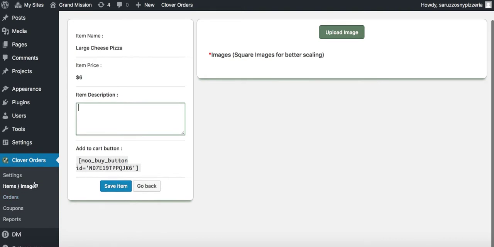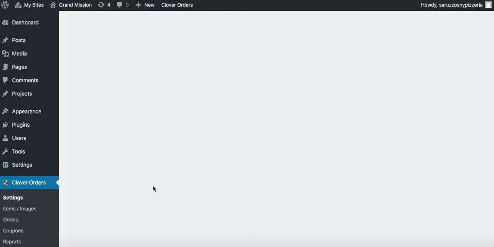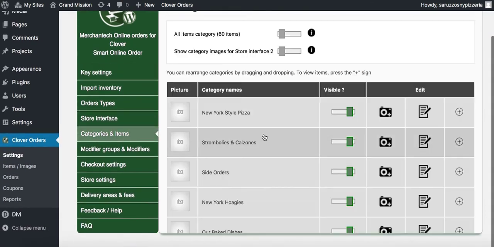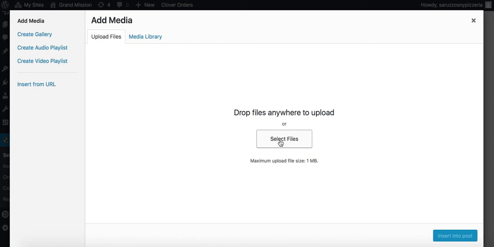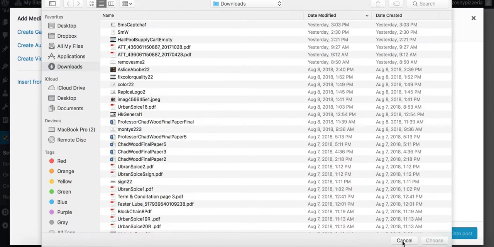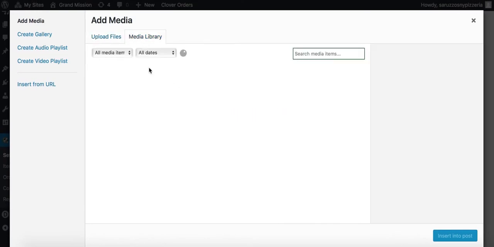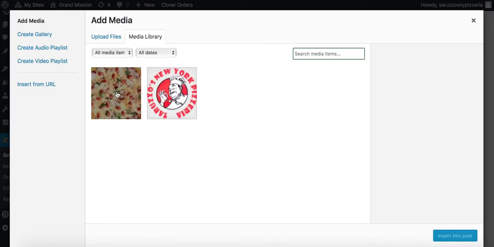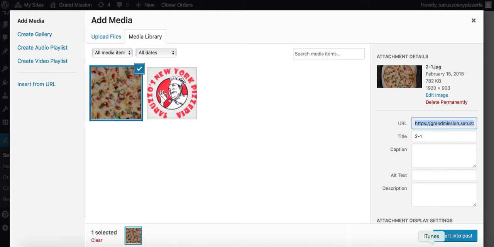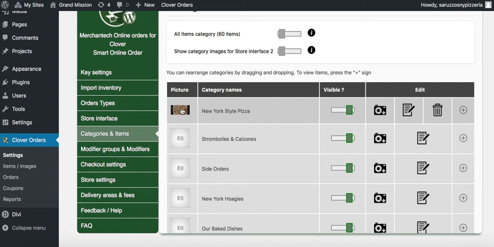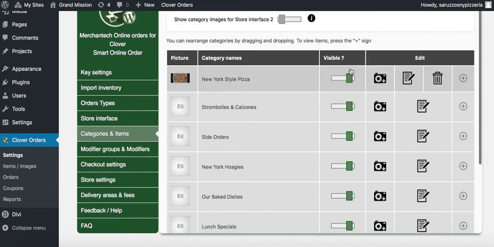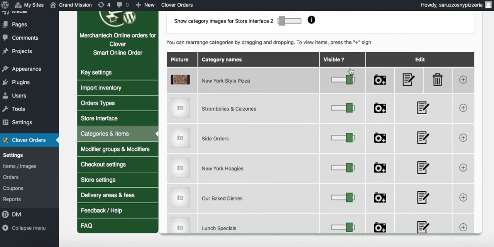Okay, so let me go ahead and go back to here again. I'm going to go ahead and just add an image to the New York style pizza. Let's see if I have a default one I can use. Actually, let me just do this one. Let me do it from the media library, if I have any items here. Okay, I'll just use this one for now. So we have this picture for this pizza. The reason why I'm doing this is so you can see what it looks like.